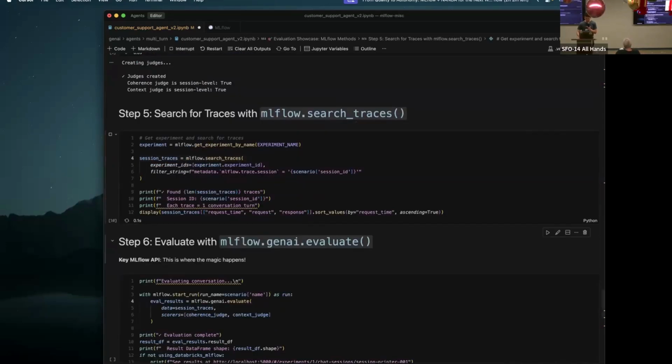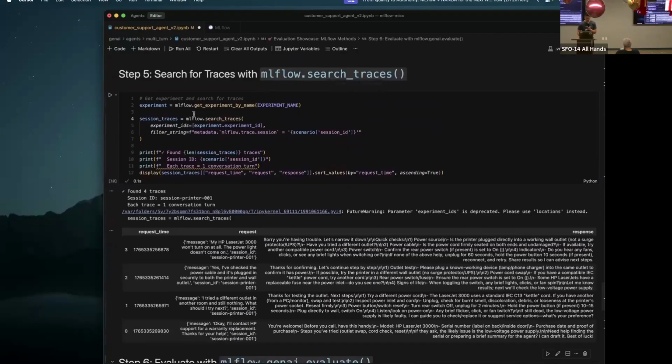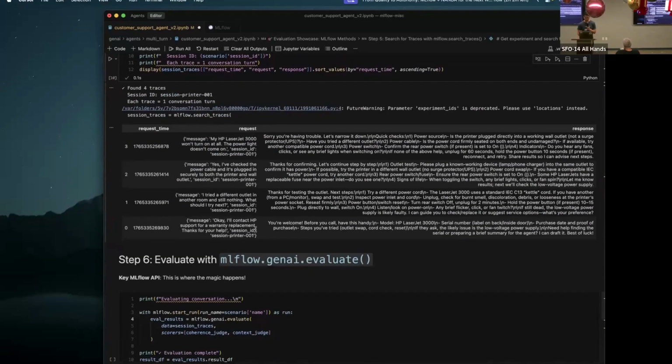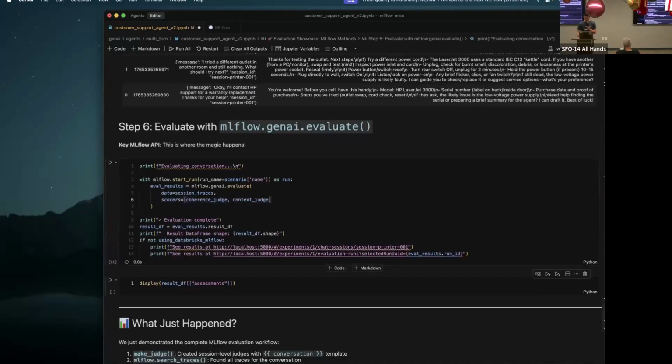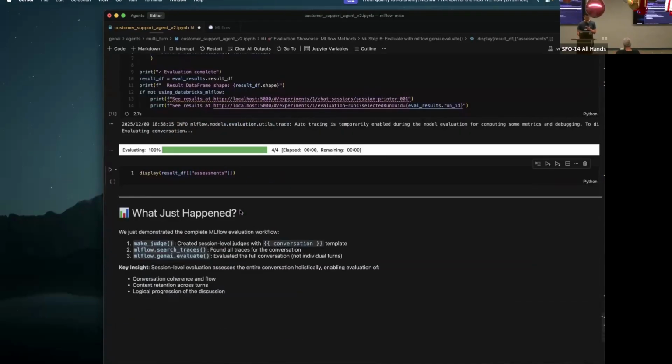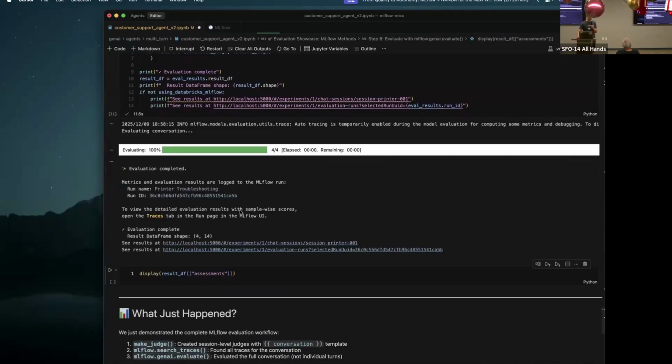Then I'm going to call this to actually pull some of the traces from my backend. So I'm calling MLflow search traces, as I mentioned before. And you can see I can now see all these traces that were in that conversation. Then I'm going to call this GenAI evaluate, and it's going to take a couple of seconds because it's going to start kicking off these LLM calls. But shortly, we should be able to see the overall evaluation.